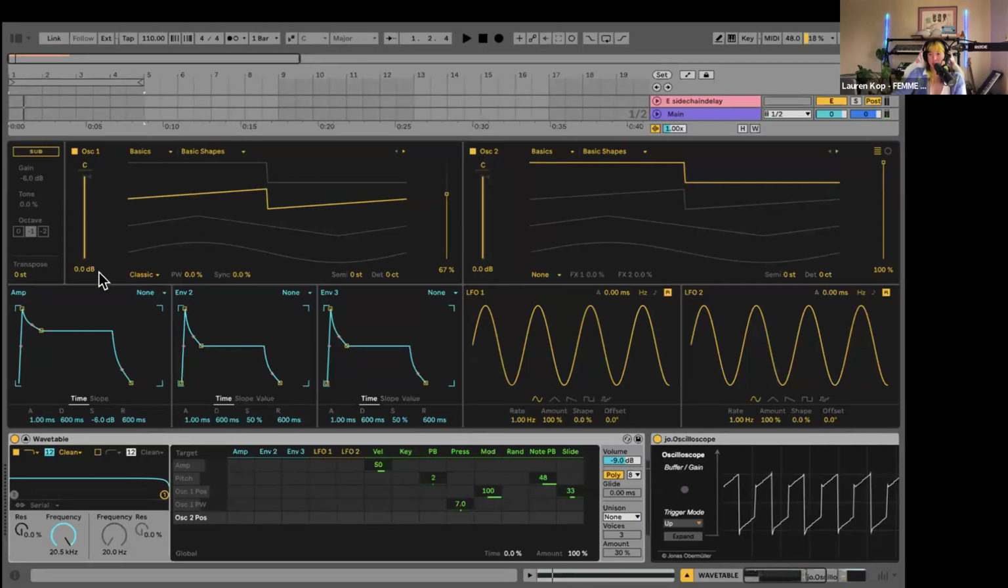And if it says dB, that's referring to volume. So what if I just wanted to mix those two sounds together by lowering the volume of the saw wave? I can do that. I can mix those sounds together that way.